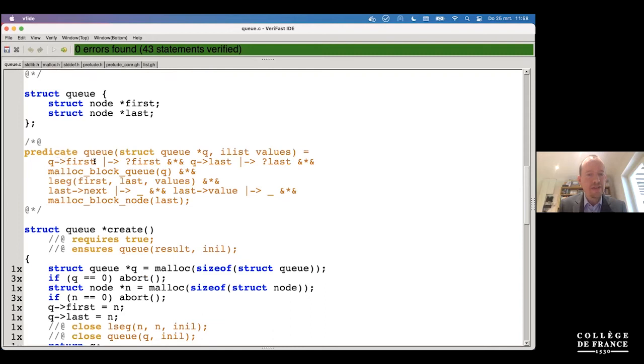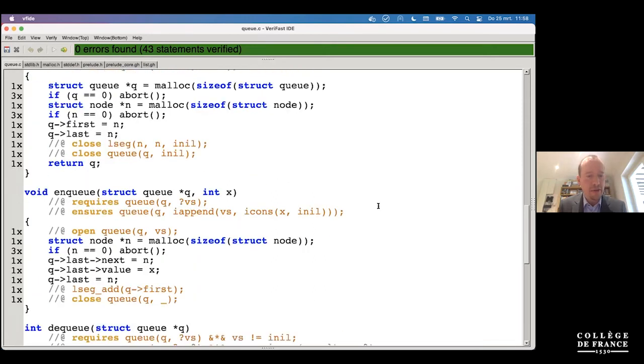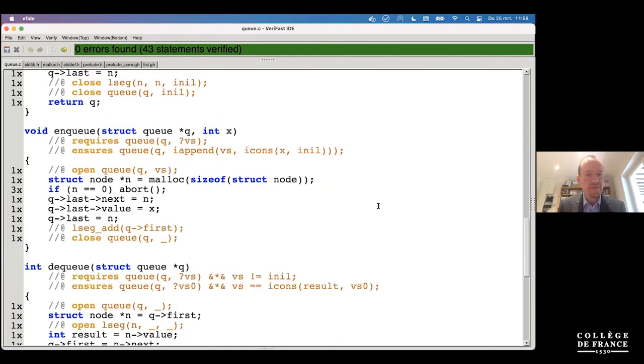So the queue has the first and the last field. And you have a list segment of nodes from first to last. And you have the chunks for the last node, for the sentinel node, and we don't care about the value of the sentinel node. And now we can try to verify the enqueue function.